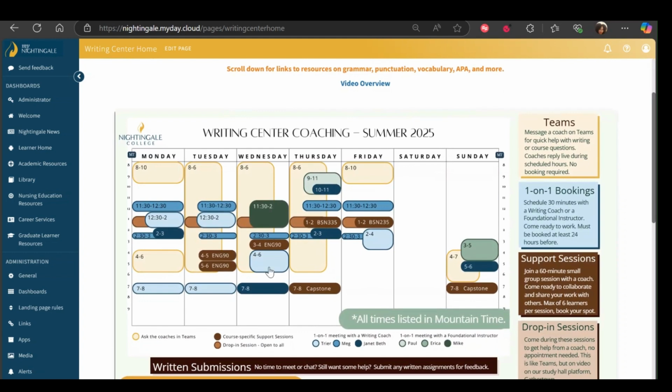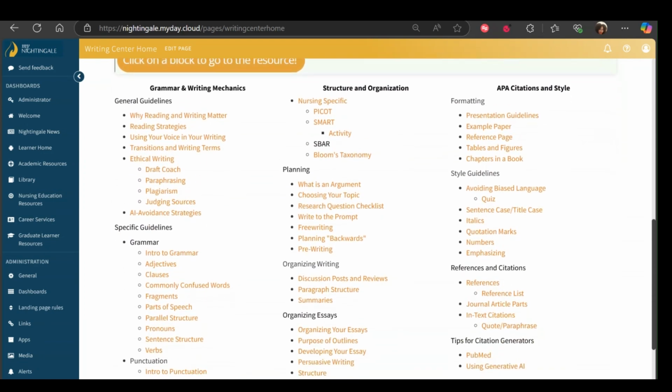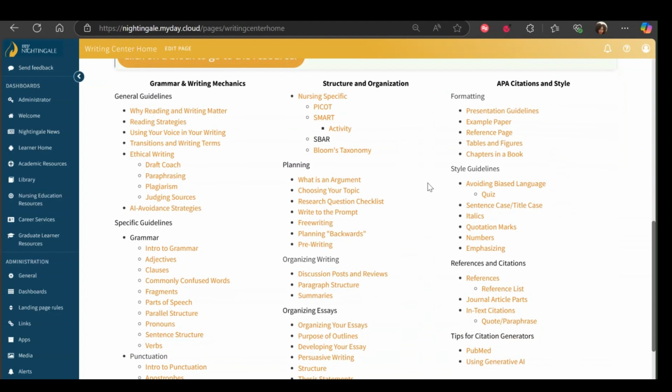We can see that they have their interactive calendar available for the term. Again, you can just click on a time slot to get started. First thing is APA. So the Writing Center provides all things APA to support your citing and writing. For your assignments, you can see that they are broken down by subject category. Feel free to click here to get started.